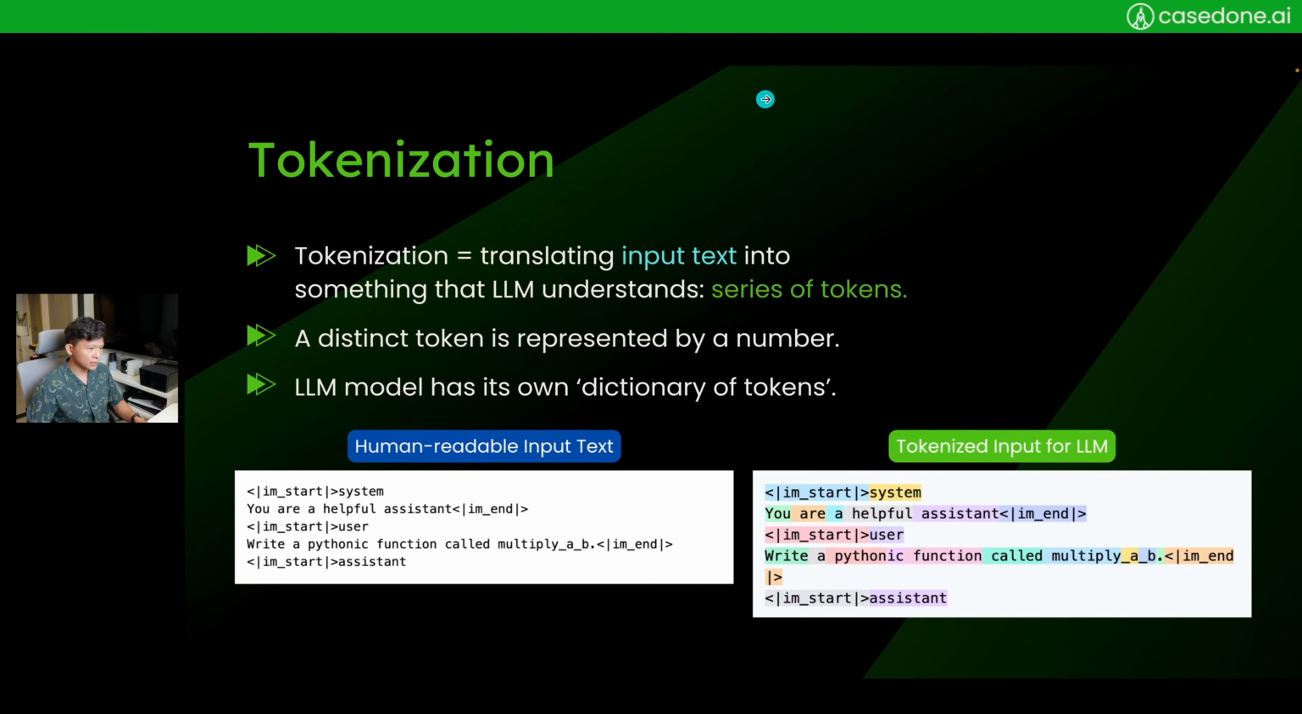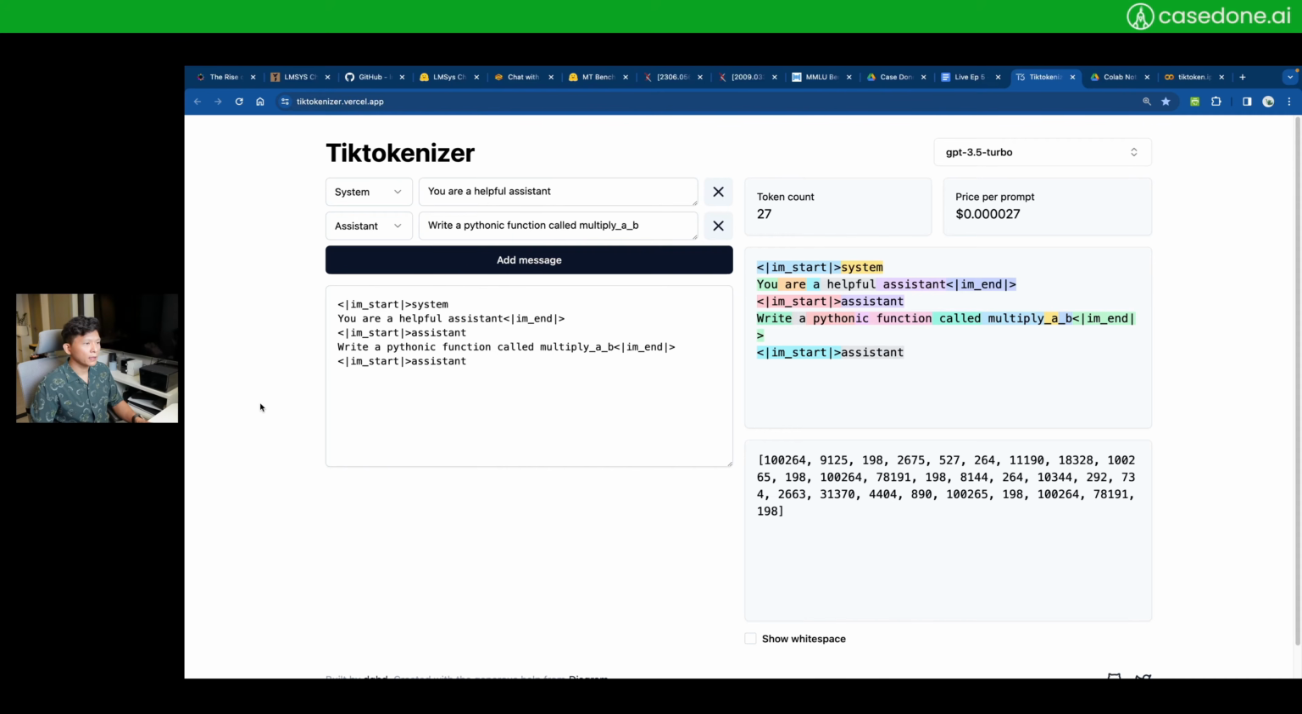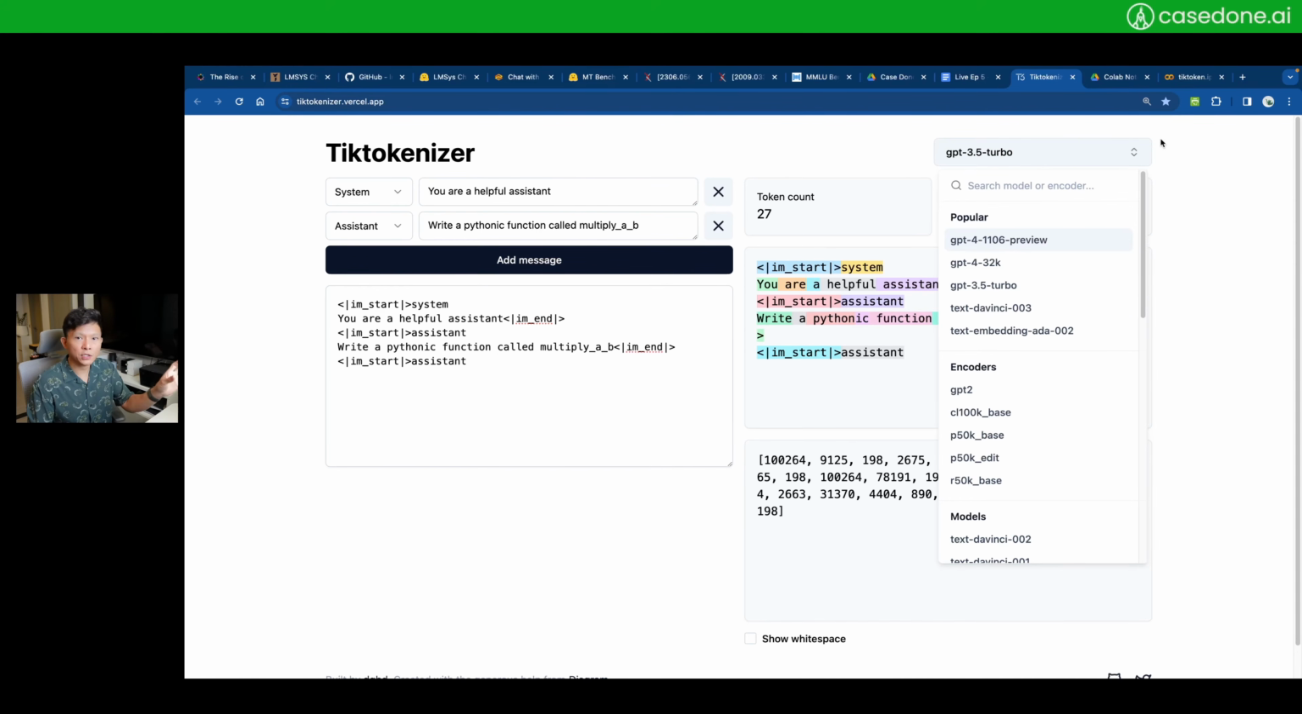I'm going to go back to my slide to copy this. I am going to put this in that website: write a Pythonic function called multiply A B. This is how it looks. This is the chat message, the human readable message that will be sent into a tokenizer, and this tokenizer is specialized for, or matched to, GPT-3.5 Turbo only.